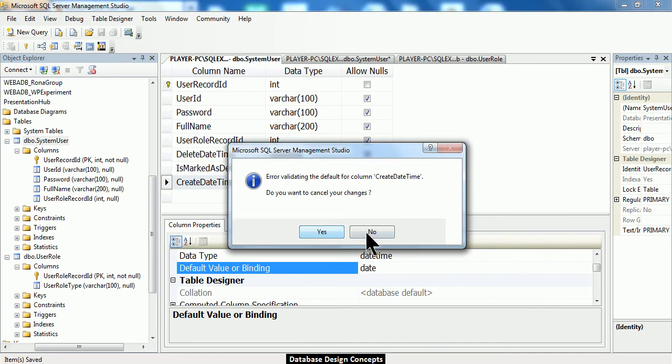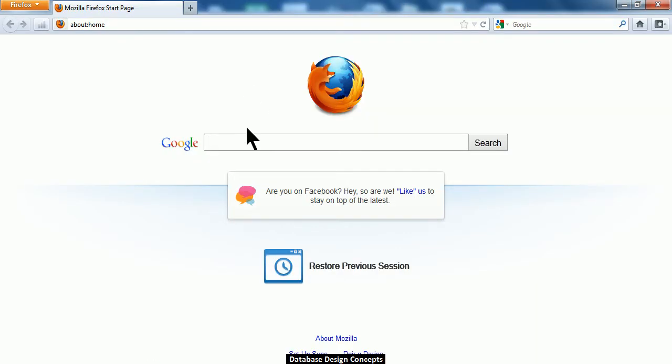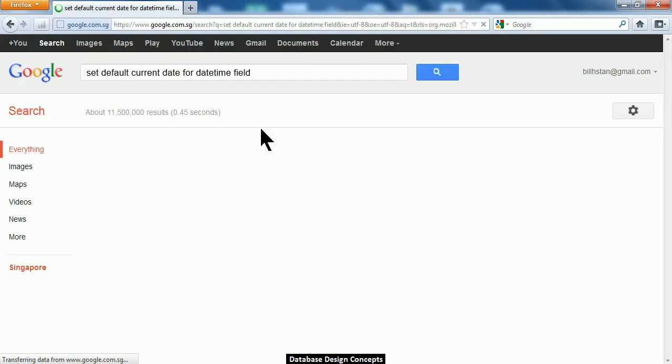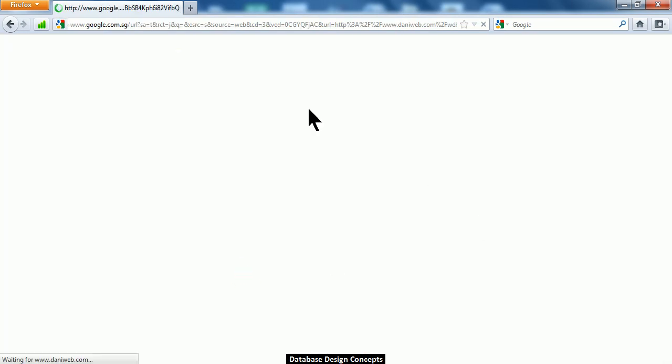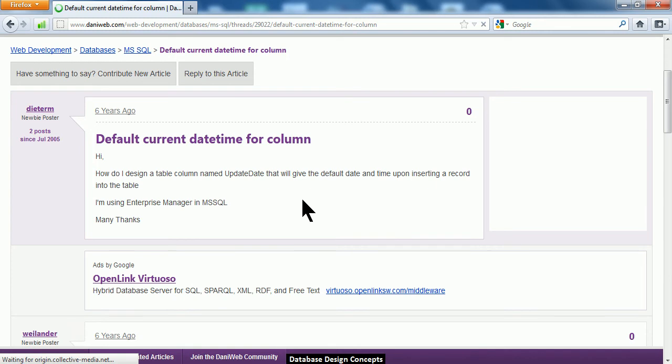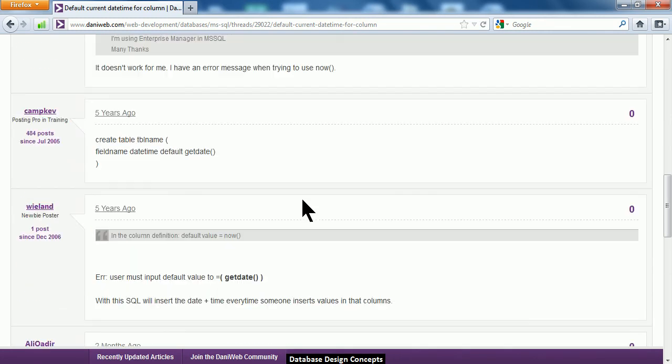It says no. So I want to learn from Google how to set default current date for a date time field, right? So you notice that I'm also learning. Not to say I don't know. I know, it's just that it has been a long time since I dealt with it. So you see, some other learners are also trying to seek knowledge from the internet, right?